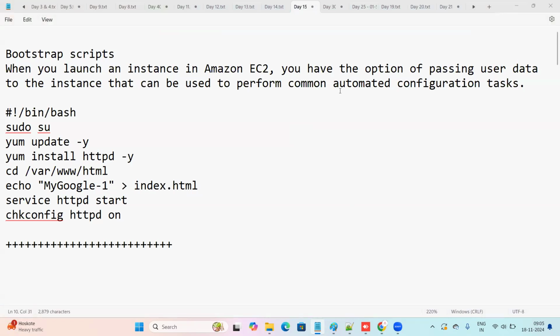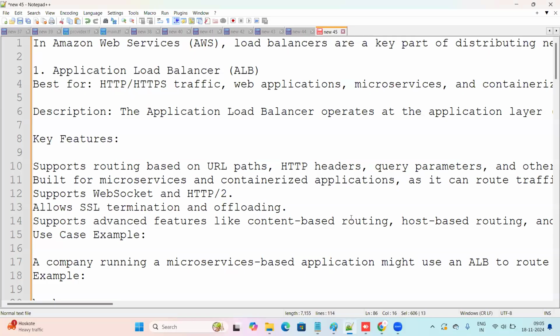Okay. So we had a discussion on the load balancer earlier, right? We understood what a load balancer is, all those things. So let's understand what are the different types of load balancers we have. Usually, as I told you, when we come to the concept of load balancer, we have different types of load balancers. We have an application load balancer.